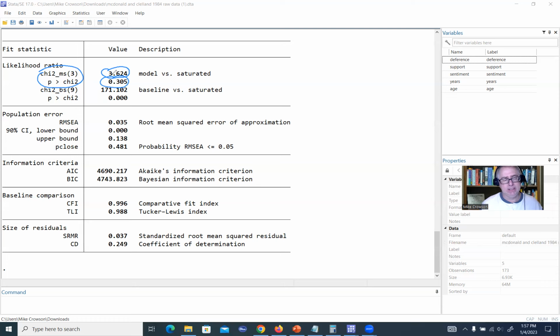With respect to the chi-square goodness of fit test, if that test is statistically significant, then that's regarded as an indication of poor fit, because you have a discrepancy between the sample covariance matrix and the model implied covariance matrix. If you have a non-significant test result, as we do right here, where the p-value is 0.305, then that's indicating that we have substantial overlap between the sample covariance matrix and the model implied covariance matrix. And so that's actually an indication of good model fit.